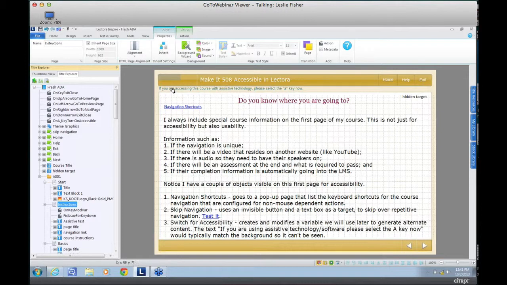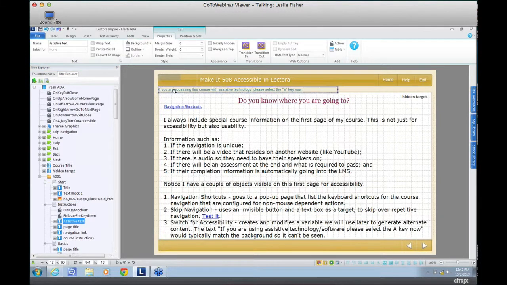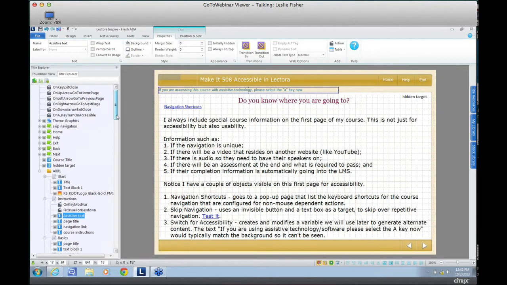So I also include this bit of text, which typically would not be visible on the page for the sighted user. I would make this text match the background of the page, but a screen reader would pick this up and read this to my user and tell my user that they need to select the A key now if they're using assistive technology, and that way they will be presented with different content in the course that they are able to use and access.